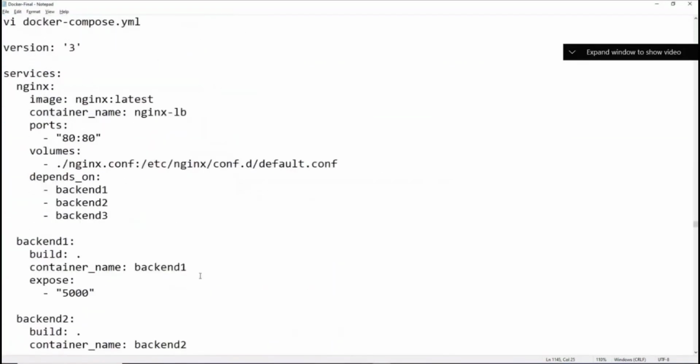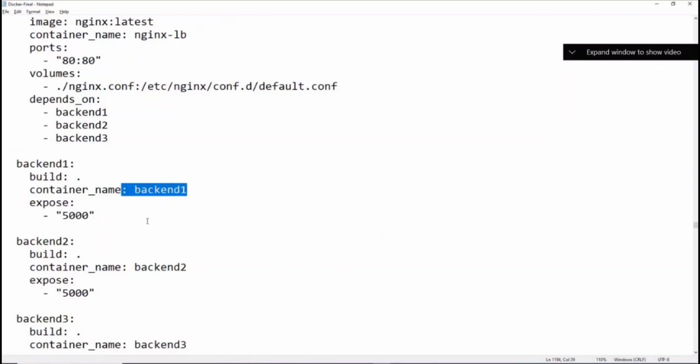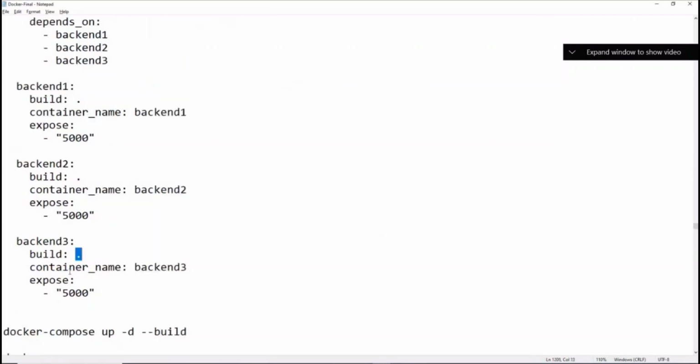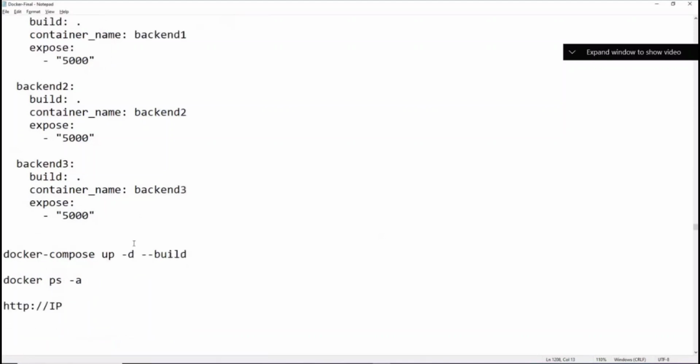So this Docker file will build. For backend one, the Docker file will build and will create a container. The Docker file will build and will create another container. The same Docker file will build and will create another container. So guys, the application should be the same or not? Redundancy. And then you will have your application running.